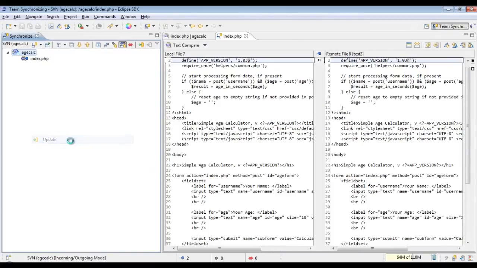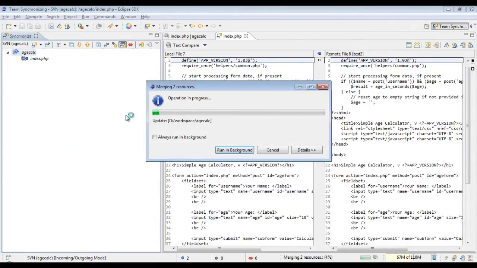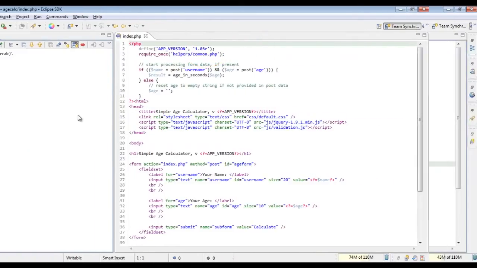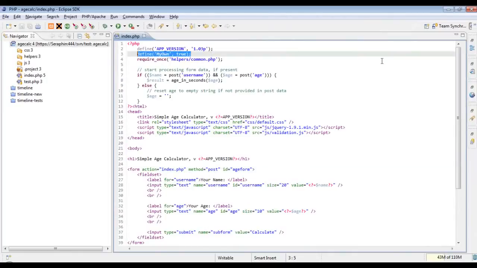So, what we do instead is we do an update, which will accept all incoming changes. These will be added to our code, while also preserving our local changes that we have made, resulting in a merge of the remote file and our local file. The versioning systems use difference comparisons.